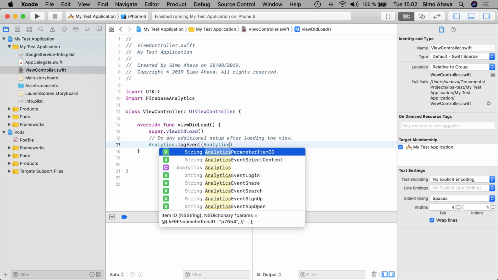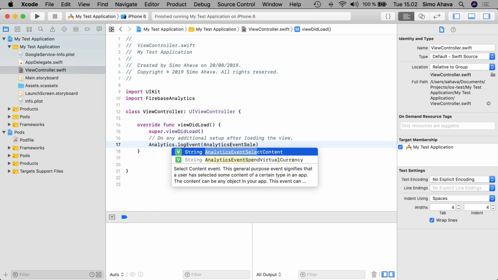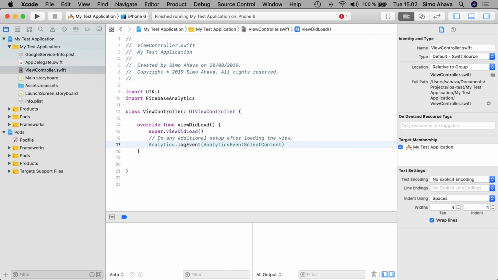And with Xcode it's kind of easy. You just start typing and eventually you'll find the enum for the event name. So this would return select_content in lowercase. This is just the kind of placeholder for the standard default event offered by Firebase. And then you need to add the parameters array.